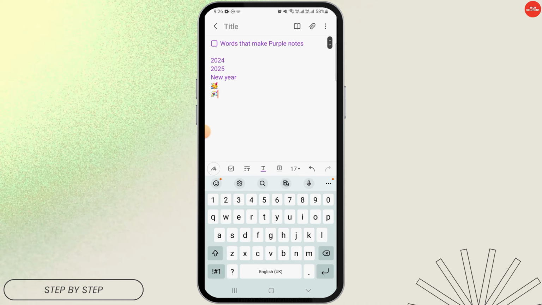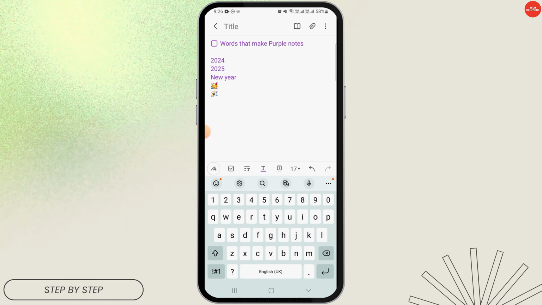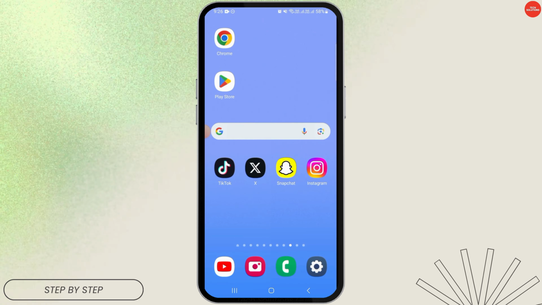So just make sure that you include these keywords in your notes, and with this you will get the purple notes on Instagram. And that's it for this video.